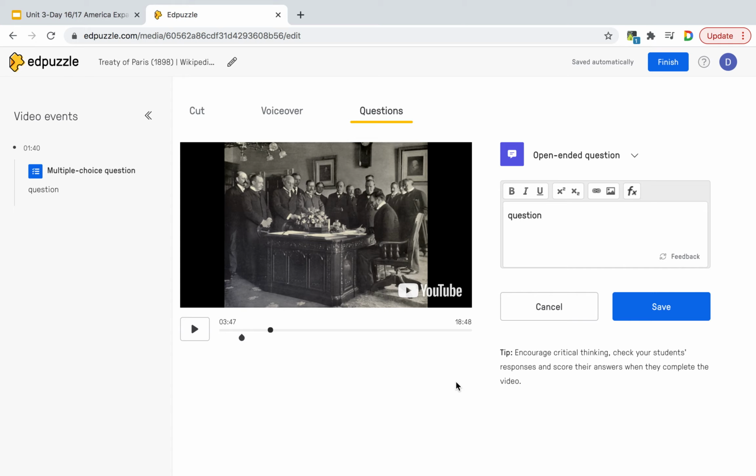You can also, after they respond, check your students' responses and score their answers. This is the only question that will not be graded automatically because you've created the question, so the system doesn't know exactly what answer you're looking for. But these types of questions, open-ended questions, do allow for the students to access previous knowledge and create links between what they're currently watching and other content that they might have learned in the past.